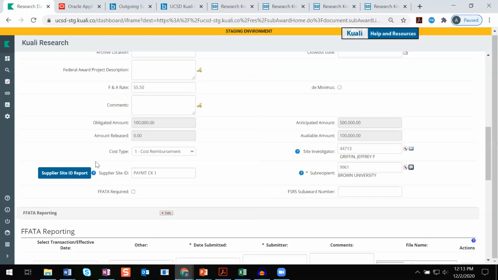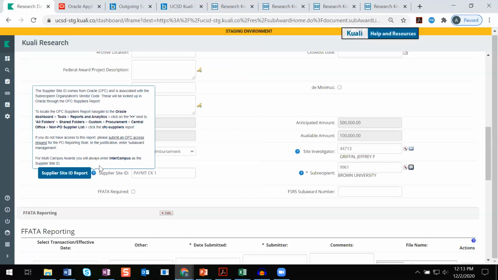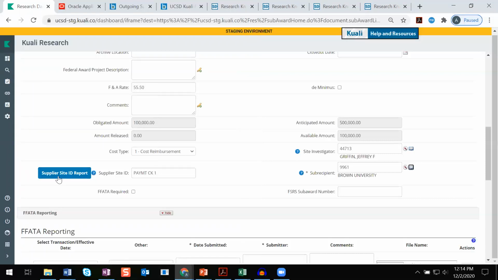But the first option to get to that report, in the smart tip, we do have the breadcrumbs of where in Oracle you can locate this report. We also, to the left of that, have the supplier site ID button. And when you click on that button, it will automatically take you to that page in Oracle. But it can be a little slow. You do just have to be a little bit patient because it's not going to take you directly to that page at first. It's just going to kind of click through, and it might take like 30 seconds or so for you to actually get to that report.